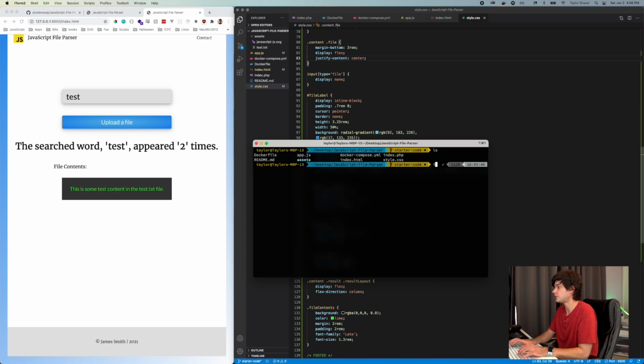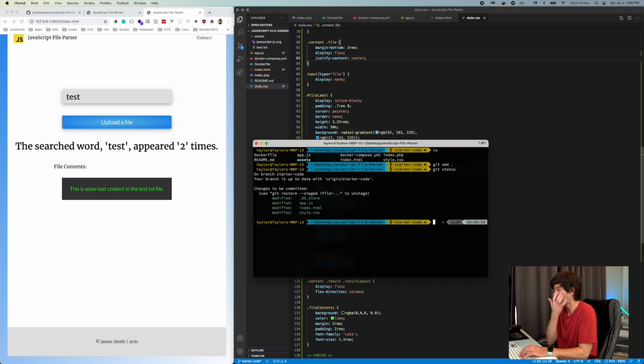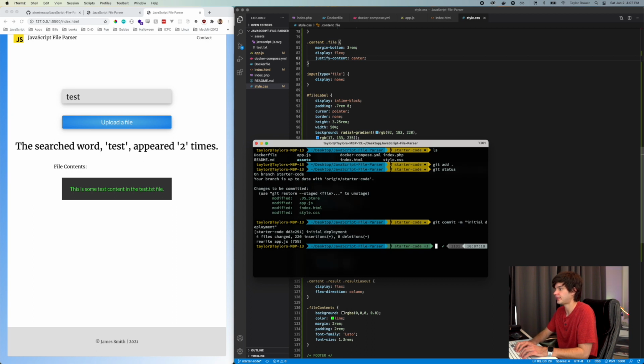So after git init, if you haven't cloned from starter code, what you're going to do is git add all. So add all the changes that we made. If you do git status, you can see all our changes here. And then you're going to do git commit -m, which is message, and you're going to say initial deployment, or if you spell it right, deployment. Okay, so this sets the initial deployment. Your code is now all committed in Git.